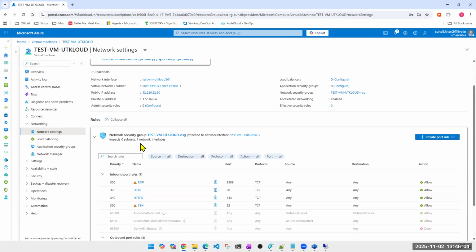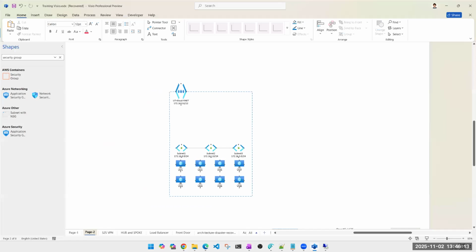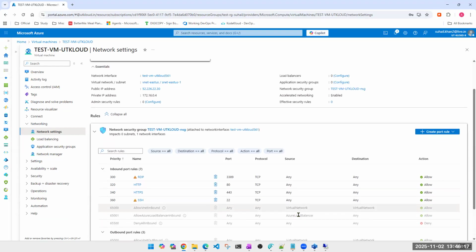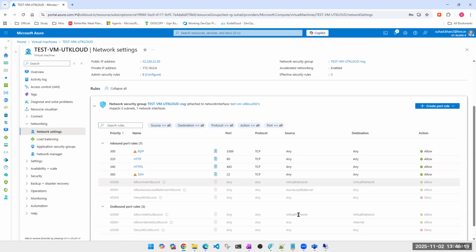I'm planning to make some rules so that the internet is denied. Do I have to check anything else here? Where all can we have NSGs? Where can I do something? Outbound port. I know I have to go to outbound, but before that, should I check anything else?